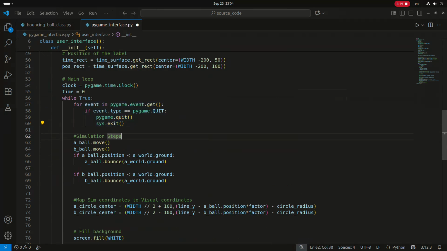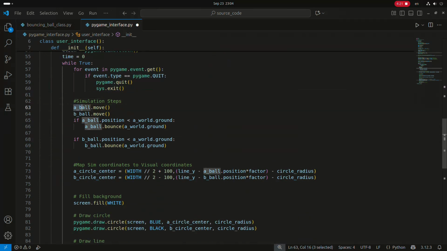Next step, we call the move function of both the balls and check for collisions with the ground for each of them. We have to handle the collision checks separately because both balls will be hitting the ground at different iterations. If it detects a collision, we will call the bounce method.